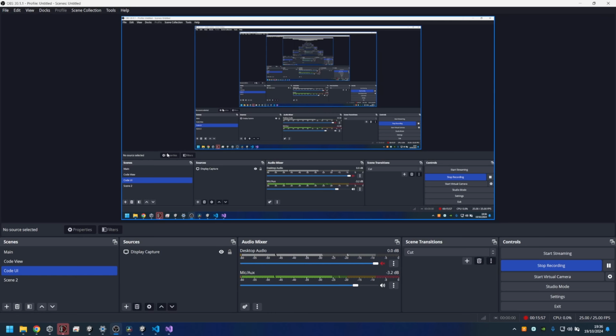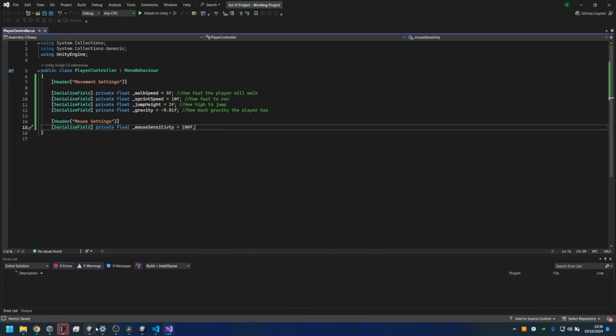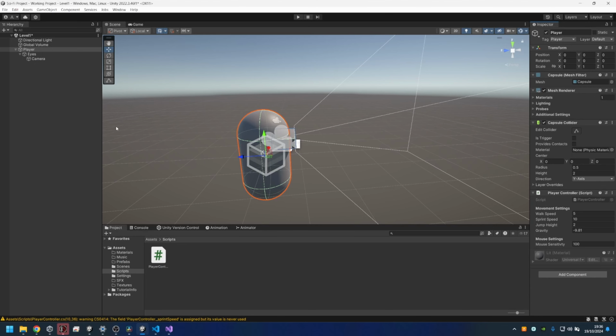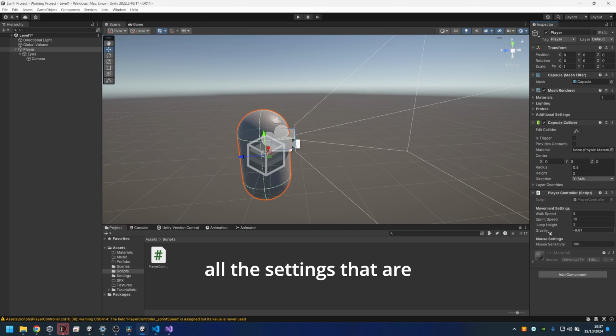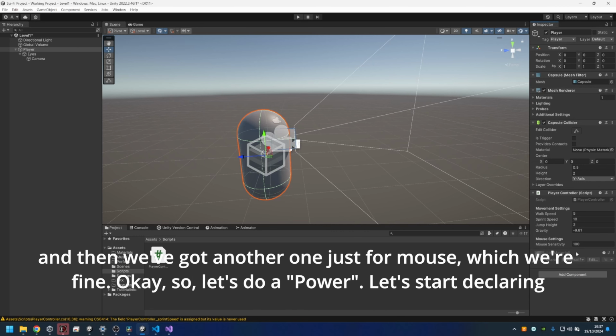If we go back to Unity and compile it, you'll see now we've got a header and all the settings that are related to the movement speed, and then we've got another one just for mouse, which works fine. Okay, so let's go back to our script.